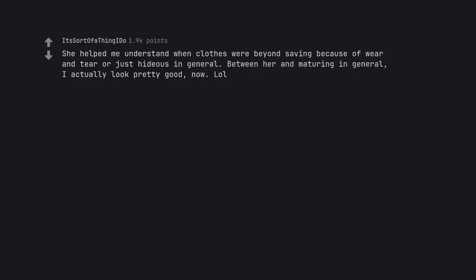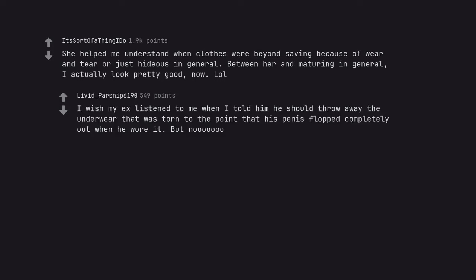She helped me understand when clothes were beyond saving because of wear and tear or just hideous in general. Between her and maturing in general, I actually look pretty good now. Lol. I wish my ex listened to me when I told him he should throw away the underwear that was torn to the point that his penis flopped completely out when he wore it. But no.